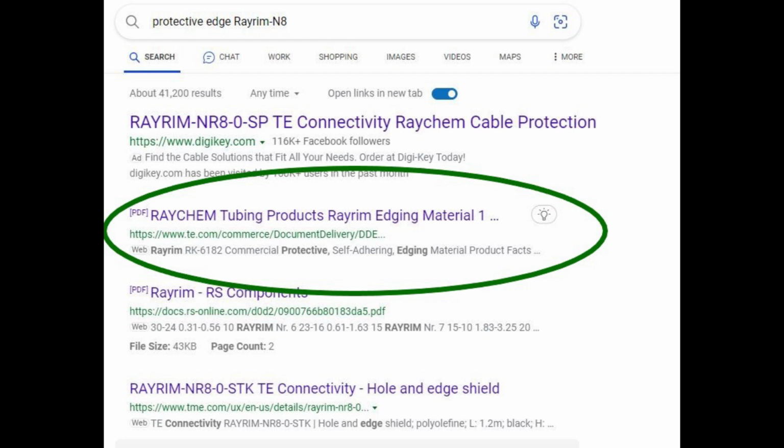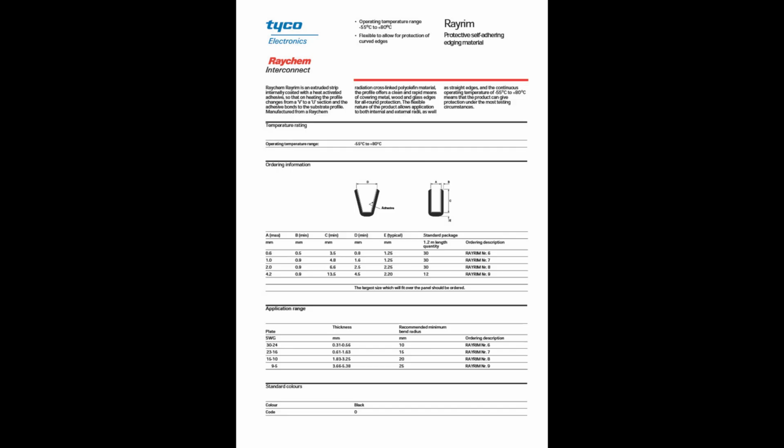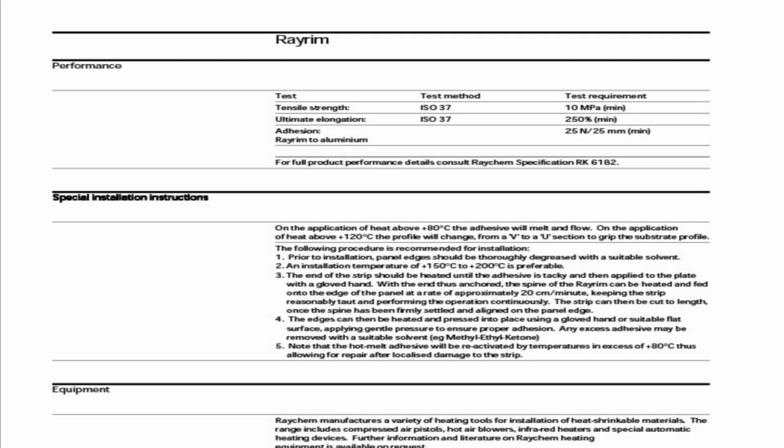Second thing that popped up was a PDF. That's straight from Rayrim. Those are the people who make Rayrim. Tells you everything you need to know about this. It's only 2 pages. Go to the second page, and it gives us a whole bunch of information on how to install it. Wow, we're actually making progress now. So I'm gonna read that to you real quick.